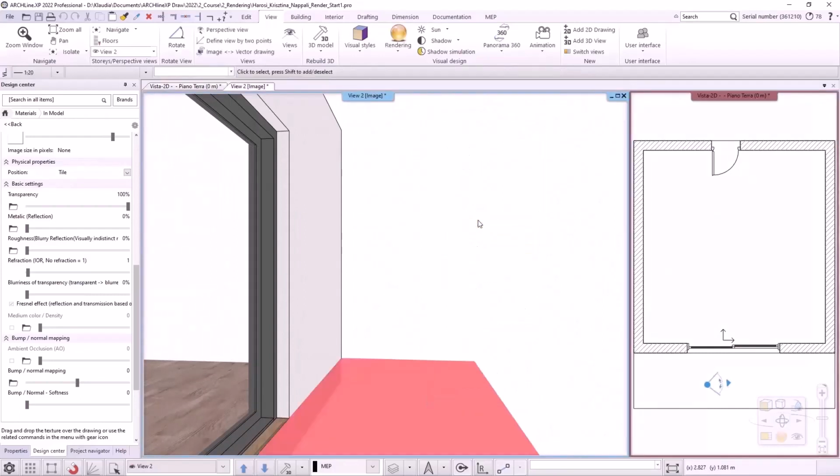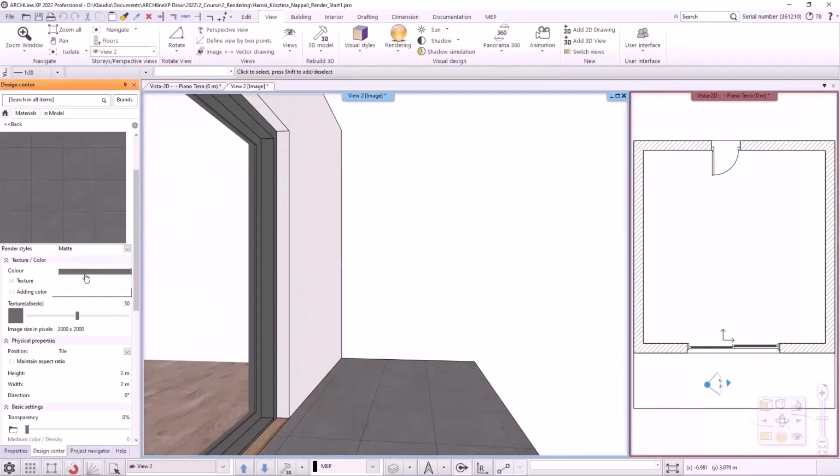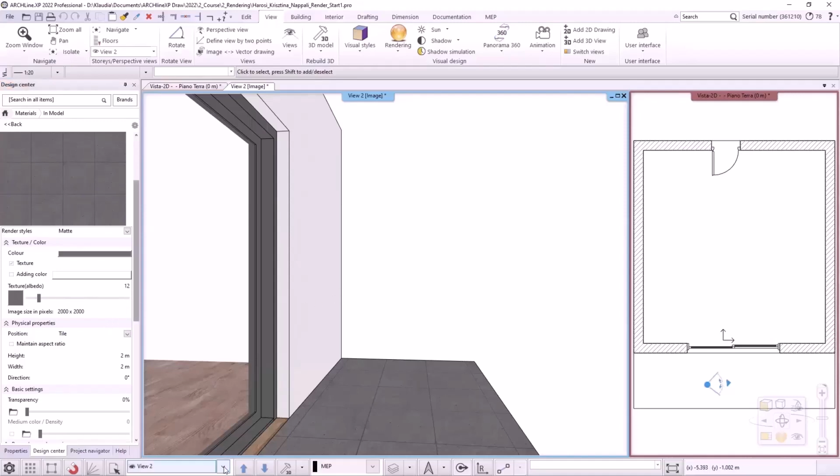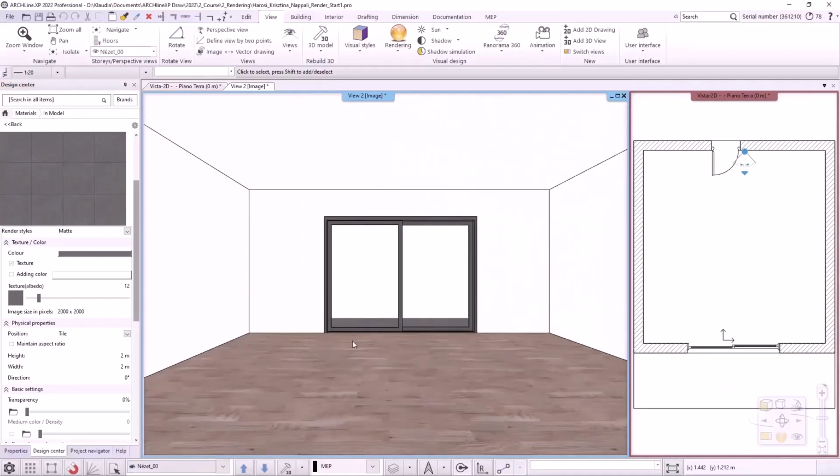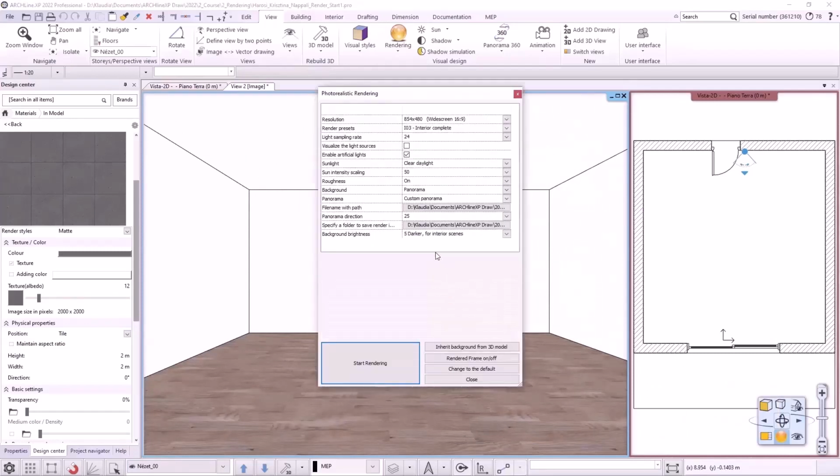The only thing I change is the albedo. It should be dark enough to avoid exposure. Let's change it to 12. I restore the saved view. I start a standalone rendering with the same settings as the previous image had.